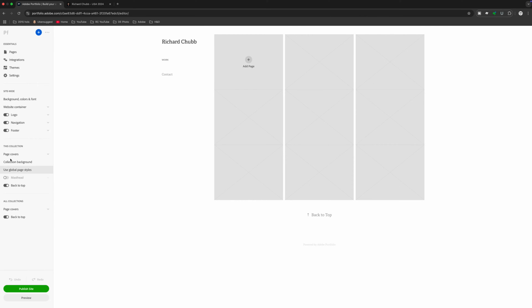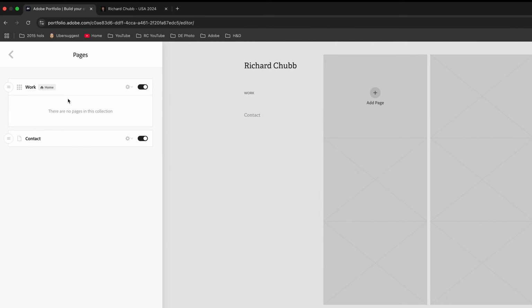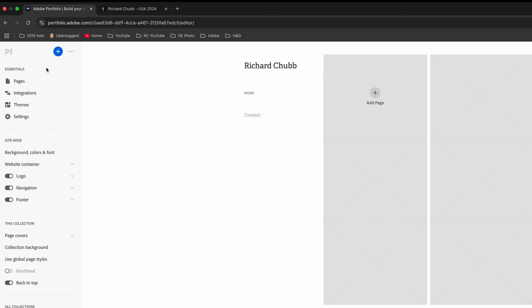I'm going to go through these real quickly because we will look at some of the areas here in a bit more detail as we progress through the video and build the website. On the Essentials section we have pages, and this is where you can see the structure of your website, whether it be a page indicated by the page icon here, or whether it be a collection indicated by these 9 square dots, and I'll talk a little bit more about collections in a second.